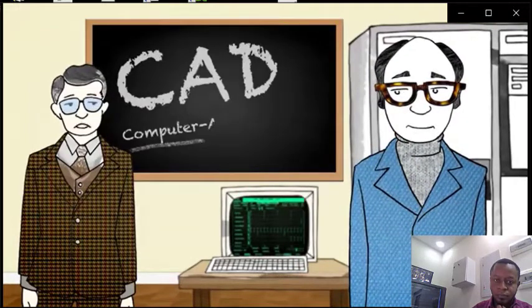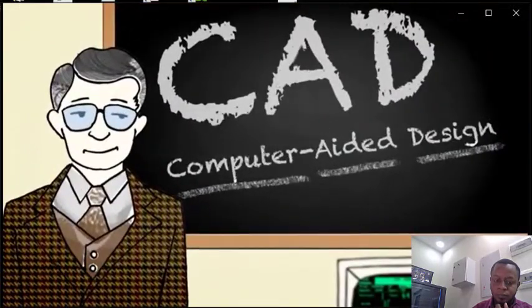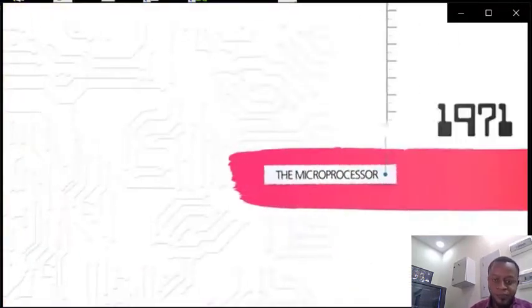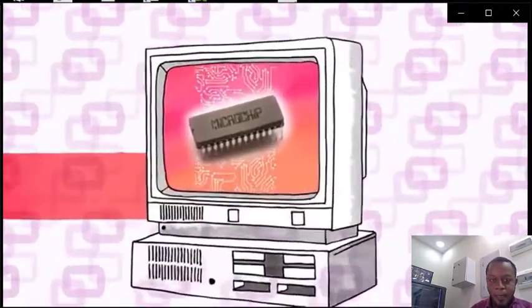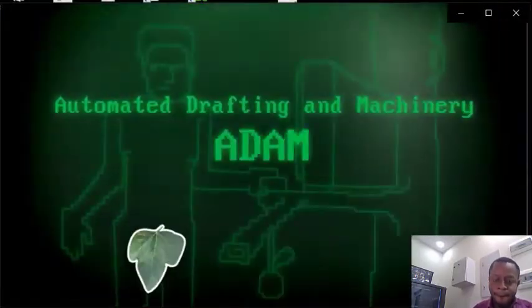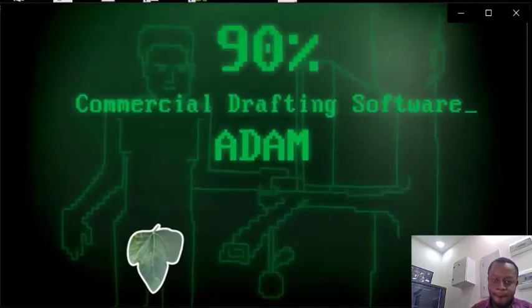Let's call it CAD. Acronyms aside, to this day, it is Patrick Hanratty who's known as the father of CAD. In 1971, while Intel is busy introducing the microprocessor to the world, Hanratty introduces the CAD software known as Automated Drafting and Machinery, or ADM for short. An estimated 90% of today's commercial drafting software can trace their roots back to ADM.